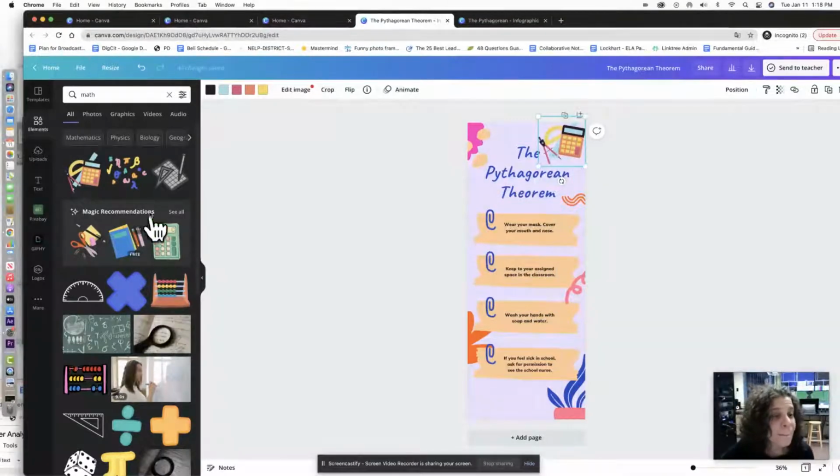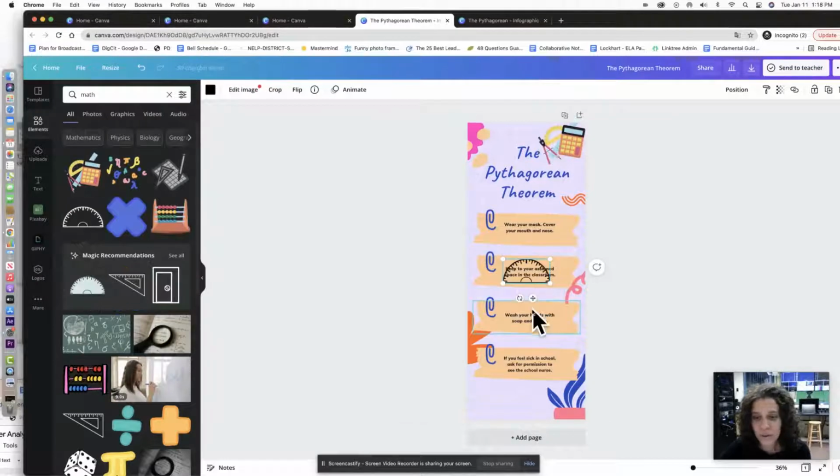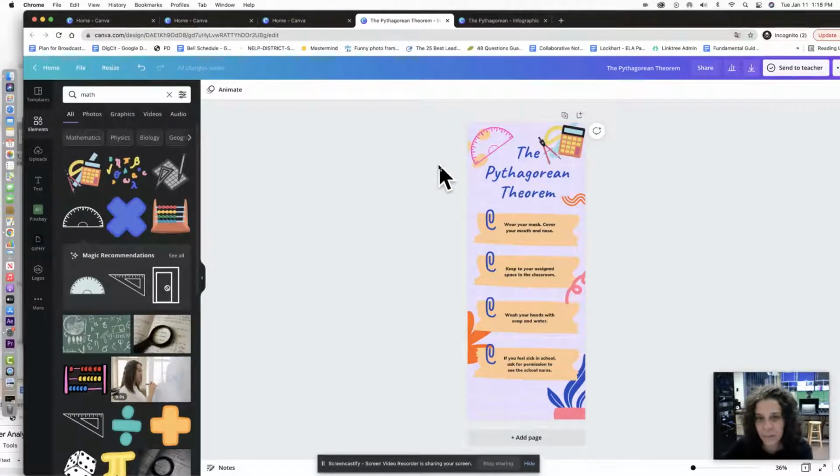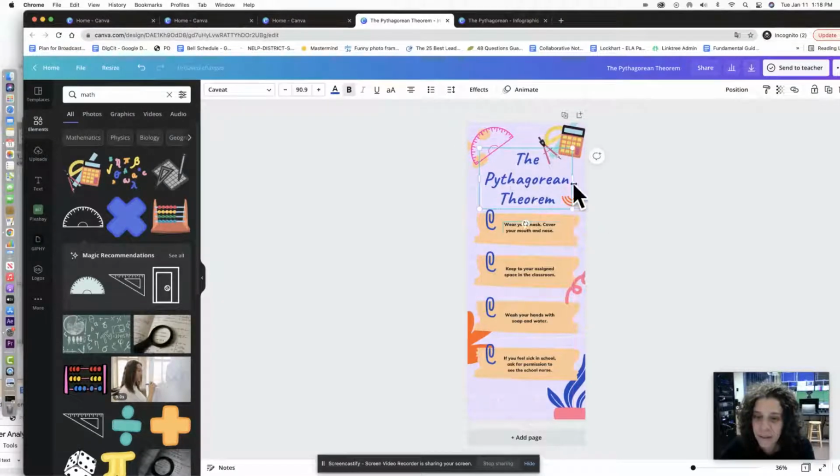I think those colors are going to go with the rest of this, so I'm actually going to leave that one. But I'm going to use this protractor also, because we use protractors in geometry, right? So I'm going to put that here, and I'm going to turn it, and I'm going to change the color. So I'm going to click on the black up here, and I'm going to make it pink, right? And I'm going to erase this pink blob in the back because it doesn't have anything to do with math, and it was getting on my nerves.